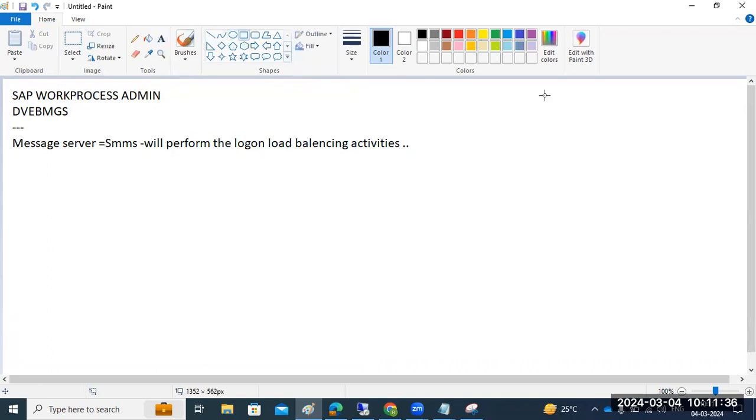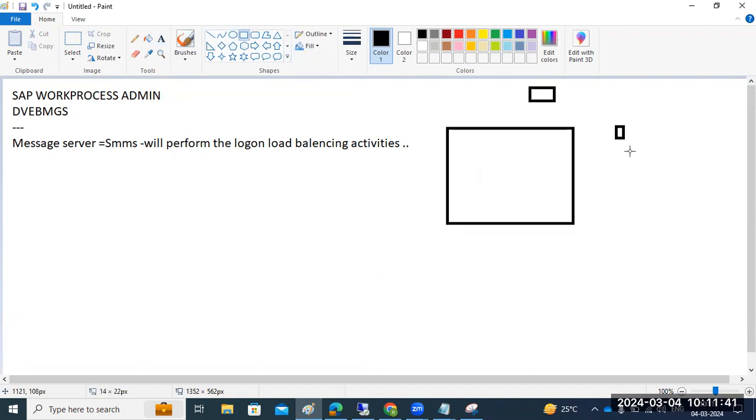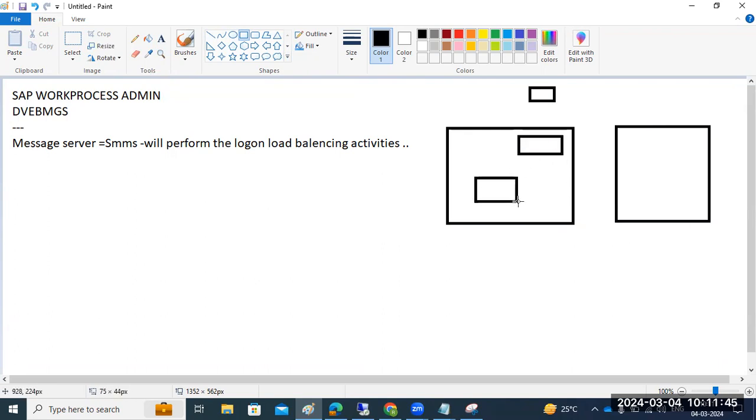Suppose you are the user, and you have two application servers available here. This is the application server instance. When you connect from your SAP Logon Pad to your ASCS instance, your message server is there. Then the message server will distribute the load among the application servers. The load will be distributed here. That is called the SMMS.